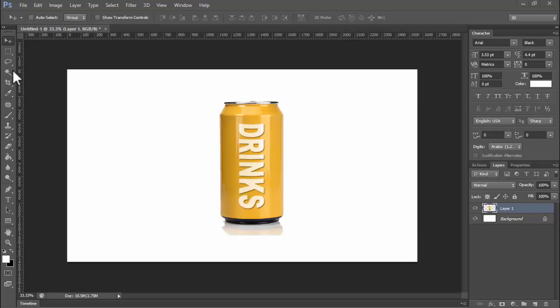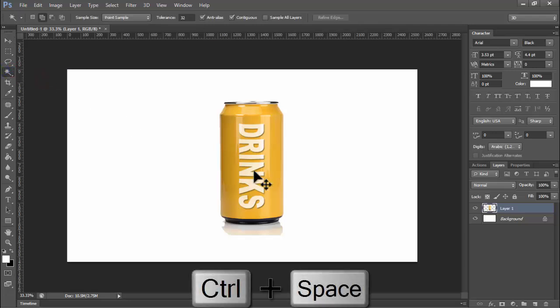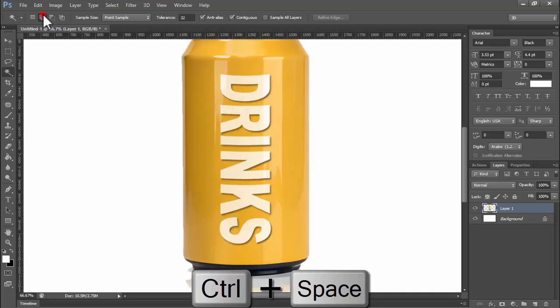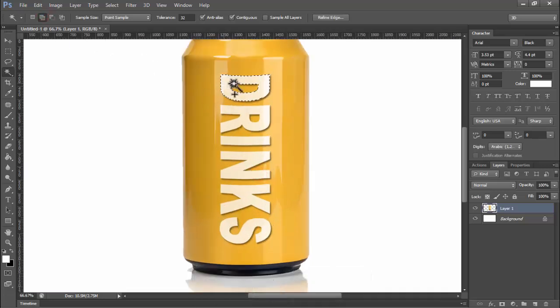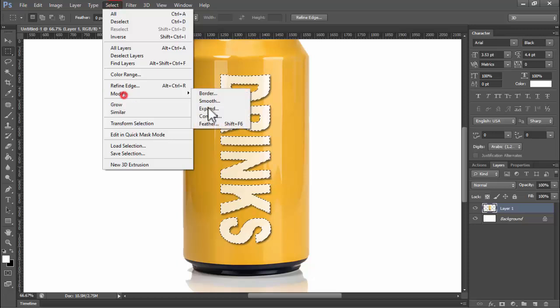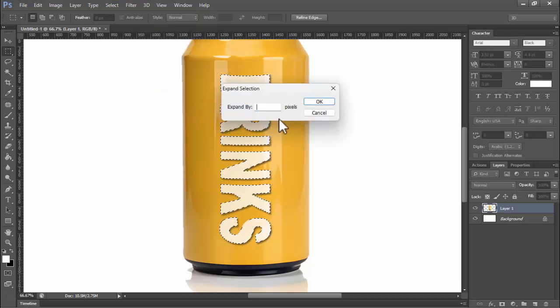First of all, select quick selection tool or magic wand tool. Click multiple. Select text color. Okay. Then click select tab. Modify expand 6.